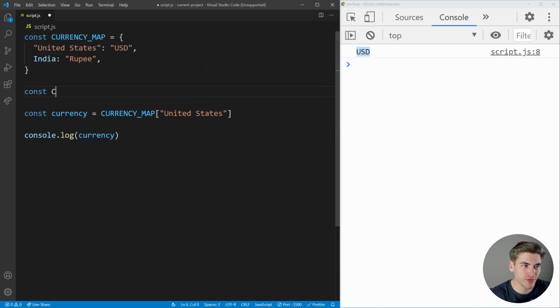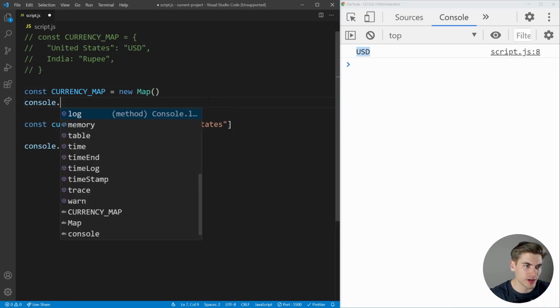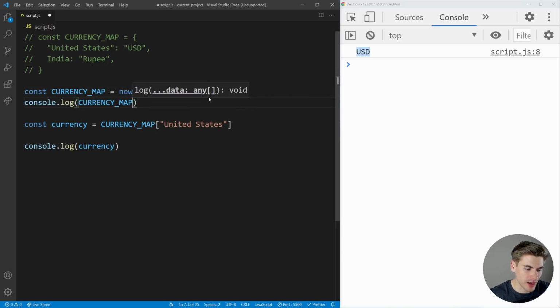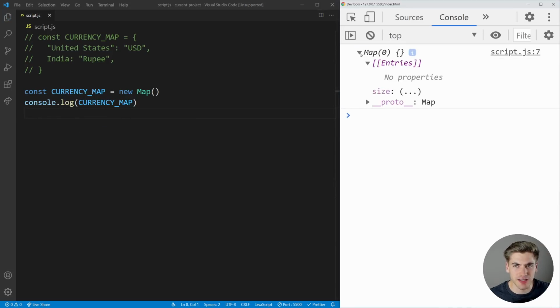So let's just say we want to redefine this. We're going to create our currency map. We're going to set it to a new Map. Let me just comment this out up here. And now we have this map object. And the map object, when you first create it, can either be empty like this, and it'll create a brand new empty map. And if we just do a quick console.log of our currency map, and I get rid of this other code down here, we can see we just have an empty map with nothing inside of it.